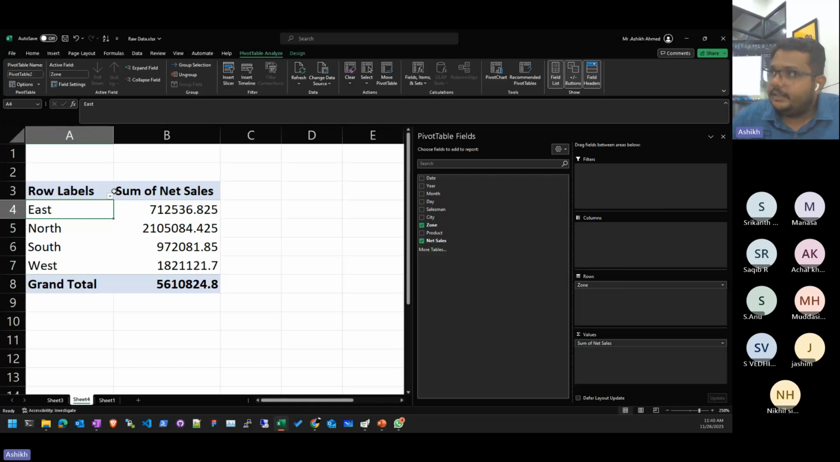Imagine there were no pivot tables. This is basic; you can do much more with a pivot table. Imagine there were no pivot tables, how many formulas you would have to write. SUMIF of the table, then you'd have to find the unique values.